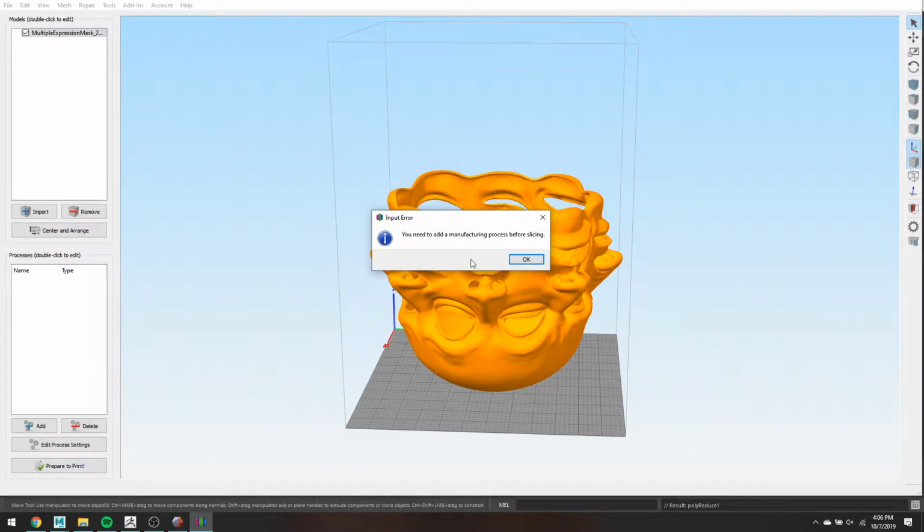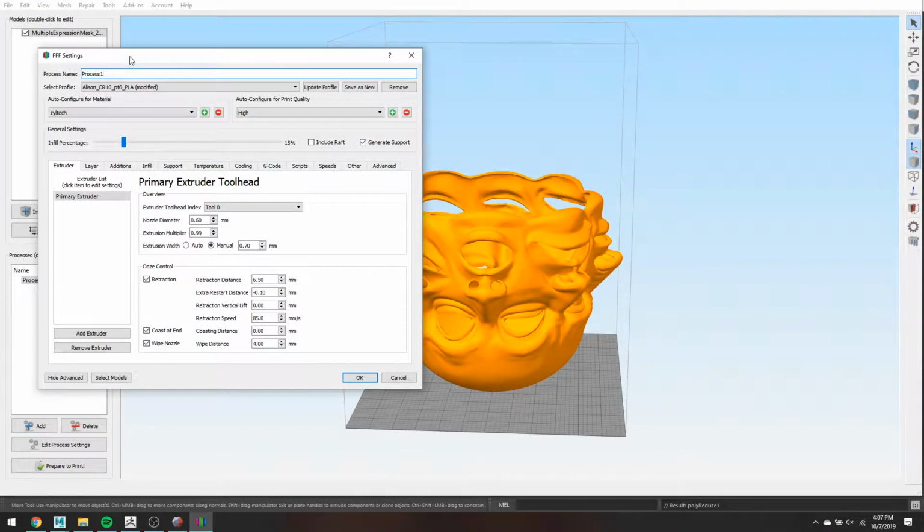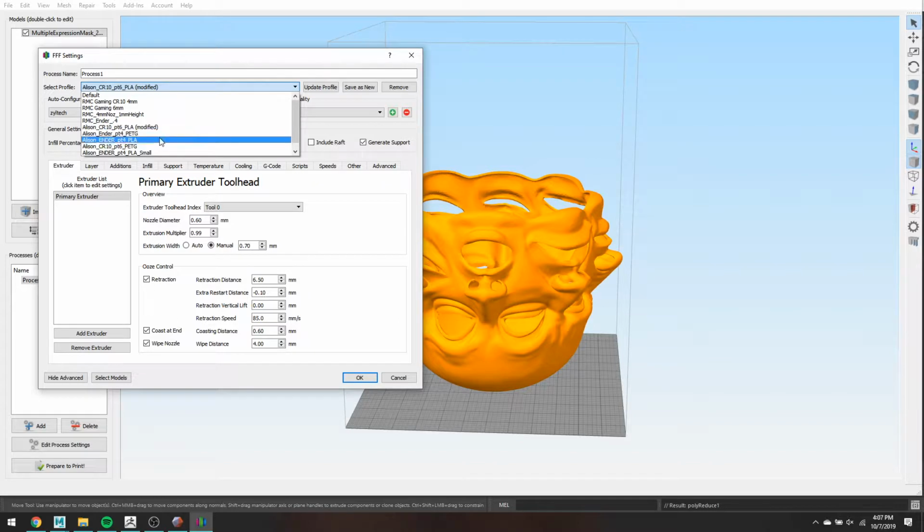You'll also notice that if you click that, in this case, it's like, hey, you need a manufacturing process before slicing. This is basically asking you to enter your settings for your printer. So like layer height, temperature, all that good stuff. To do that, just go into this little processes menu and do add. So I actually have, you can save presets and stuff if you like them. So I just have this preset here I'm just going to use randomly.